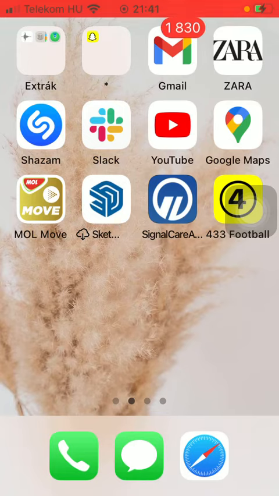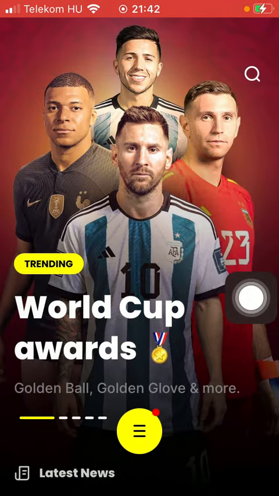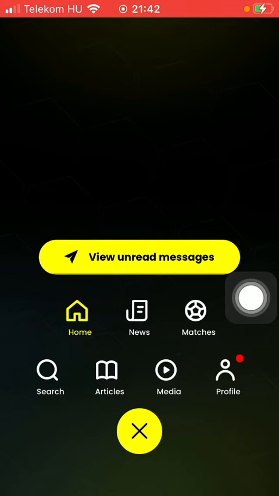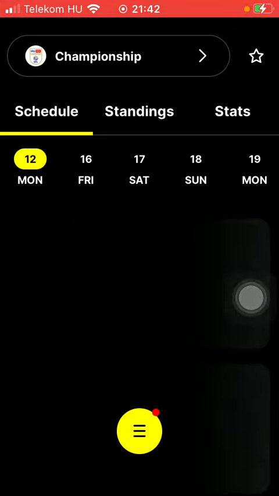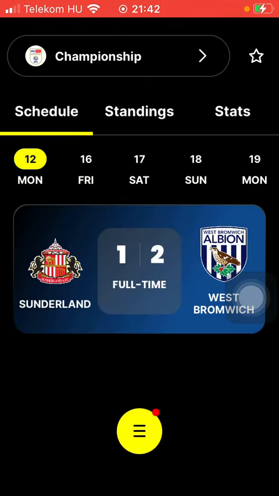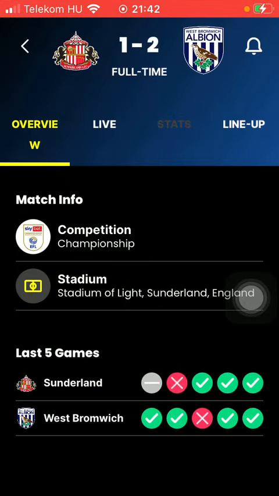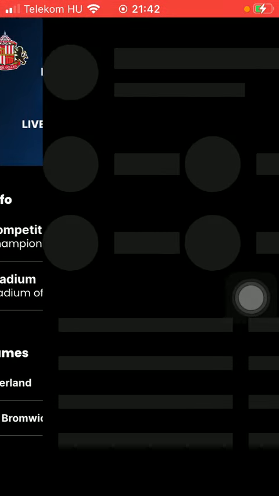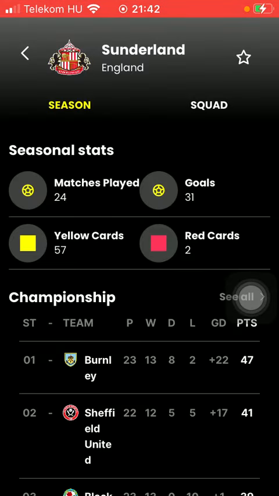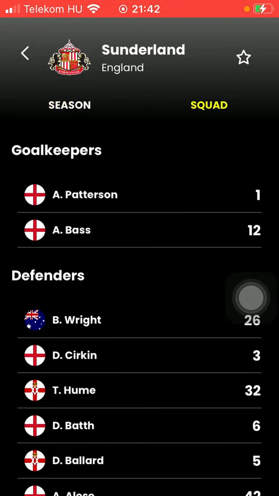First of all, open the application on your phone. After that, tap on the menu button down below and click on matches. After that, select a date from the schedule and tap on the team you are interested in at the top of the screen. And here you can find two sections, season and squad.